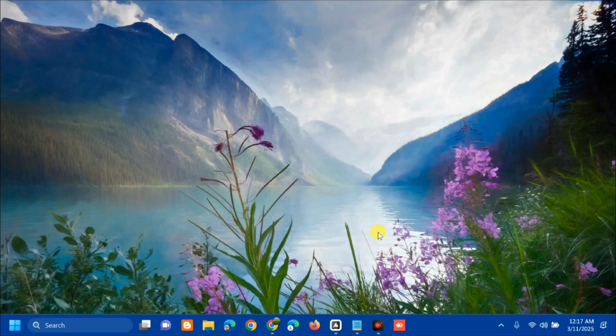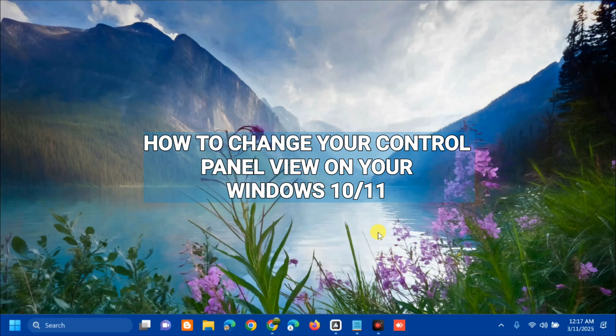And for today's quick tutorial, I'm going to show you guys how to change your control panel view on your Windows 10 or Windows 11 computer. And without further ado, let's go ahead.